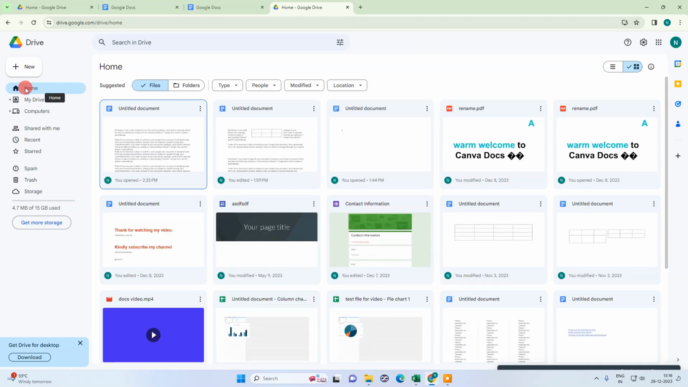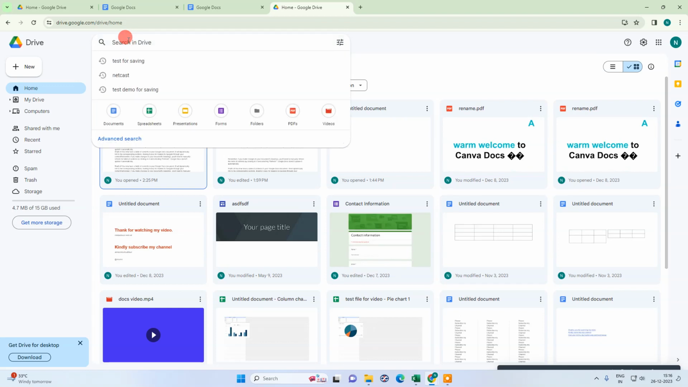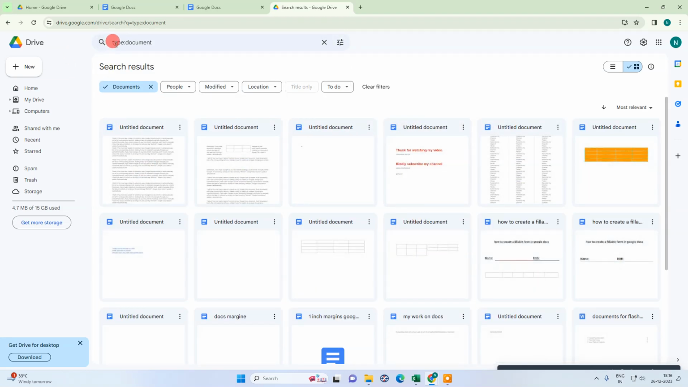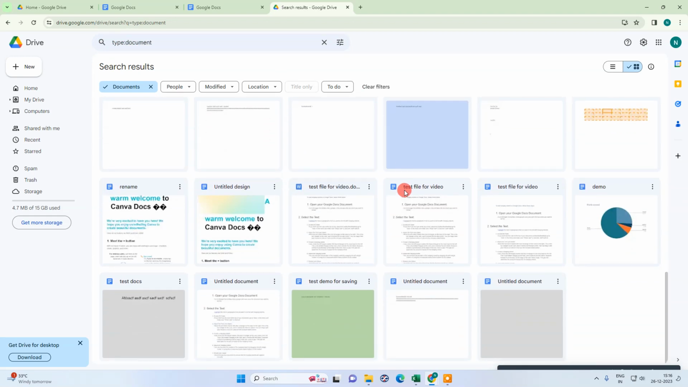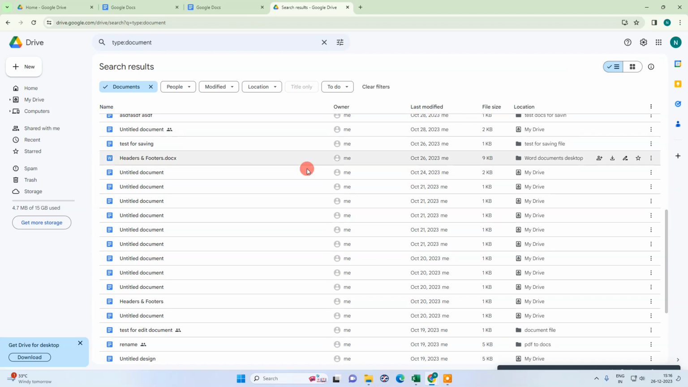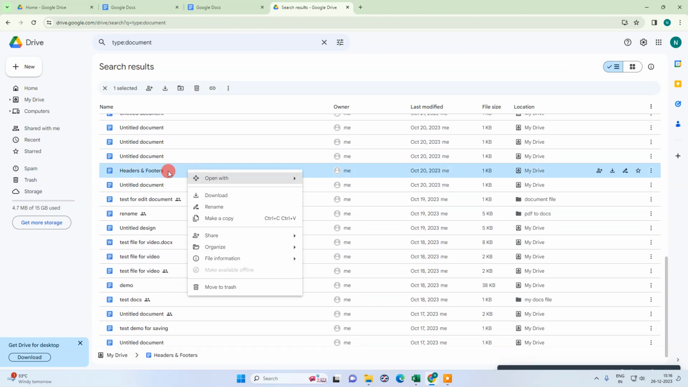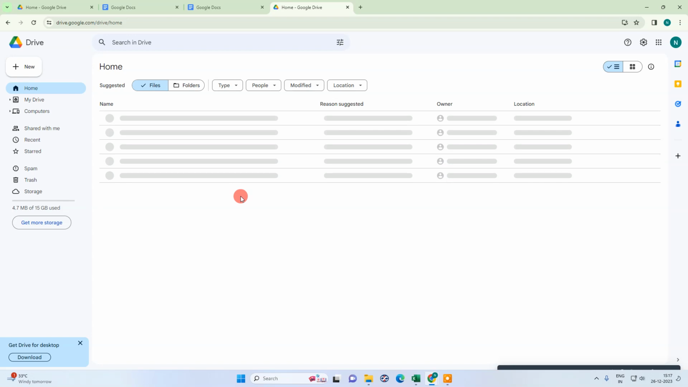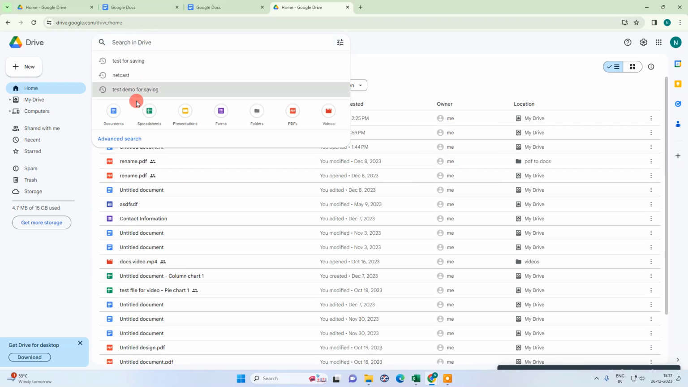So first we go to the Google Drive, and now we need to search for Google Docs only, or you can simply type type colon documents, then all documents will be visible like this. Okay, now you can delete from here also. Just right click on it and you can move it to the trash. It will be moved to the trash, and here you can delete permanently from here. Okay, so let me go again into documents.